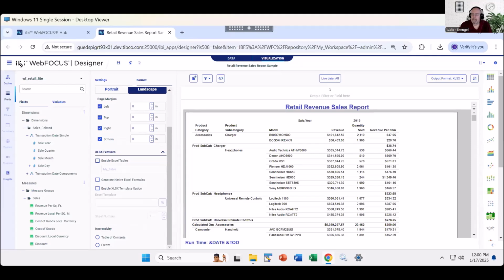Okay, so let's go through the different options that are available. And I like to go in a certain order where it makes a little bit of sense to me. And the very first thing, probably an important one, is generate native Excel formulas.